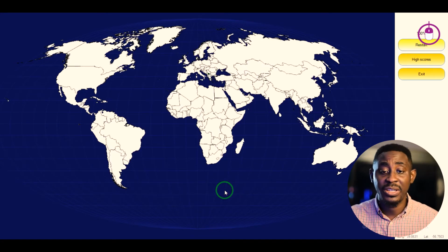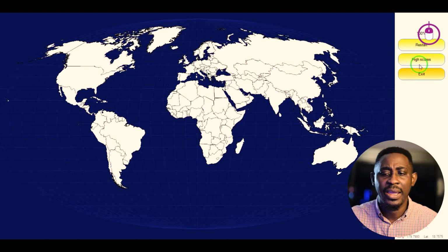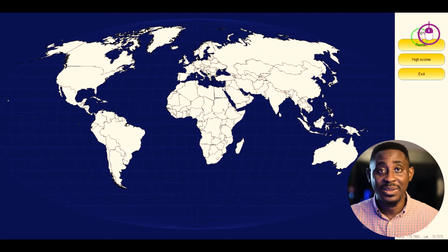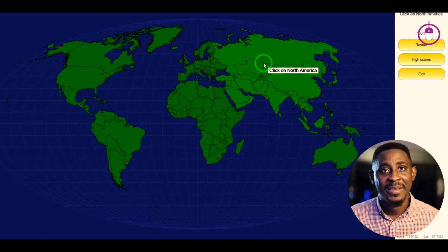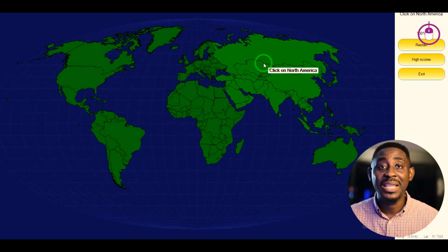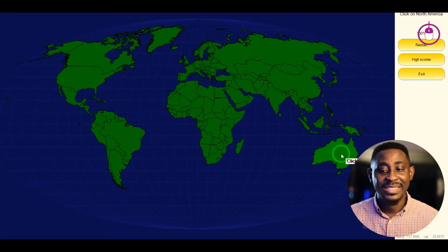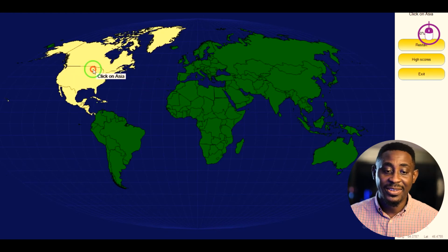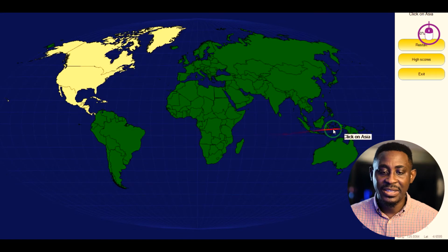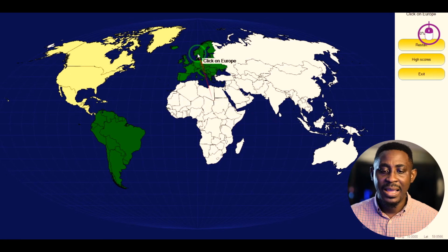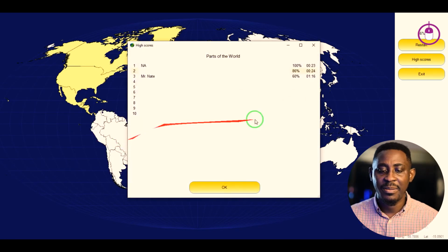Now, if you look at this map study that we have done, I can ask you a few quizzes here. Which is the largest continent in the world? Obviously, you know that it is Asia. Then if I ask you which is the smallest continent in the world, obviously you know it is Australia. Okay, so it's asking us to select North America, Asia, Australia, Africa, Europe, and then South America.